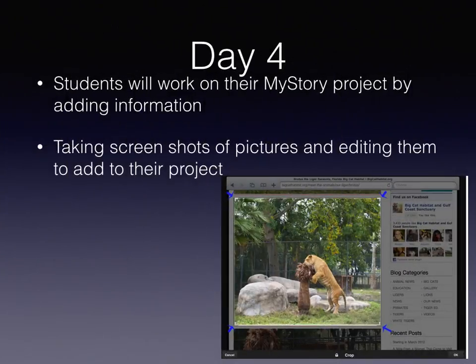So one thing that they do is they're adding their information and their pictures. They're going to open up the Google Docs app and take screenshots of their pictures. When they're taking a screenshot, holding the power button and the circle button at the same time on the iPads, they're going to have to edit it because, as you see here in my example, you don't want the whole screen, you just want that selected portion. So they're going to have to do that to add the pictures into My Story so that they just have the parts that they want.